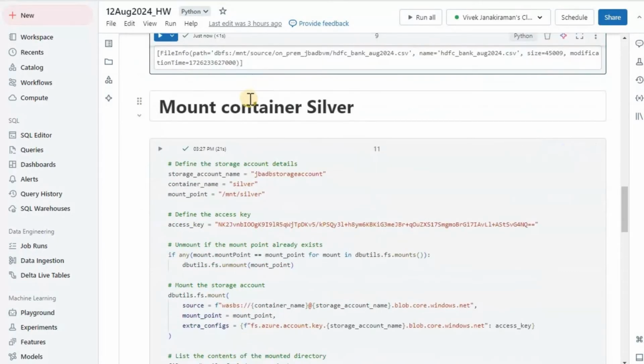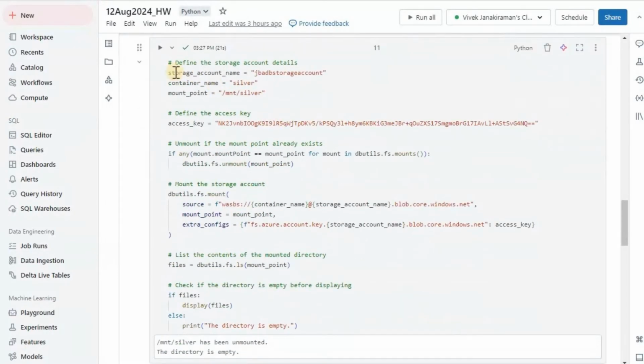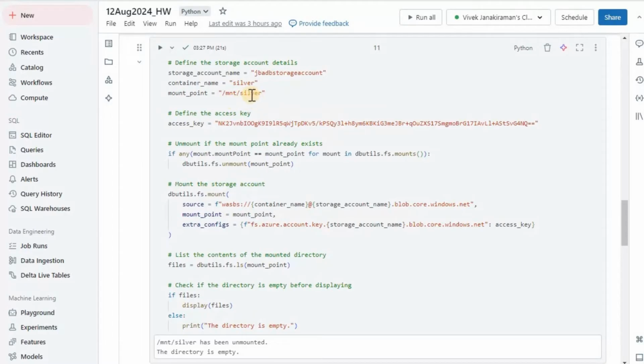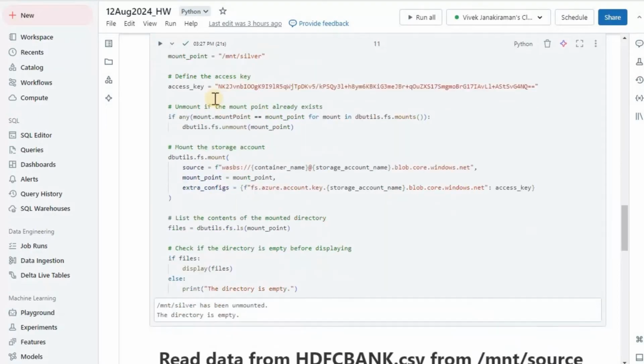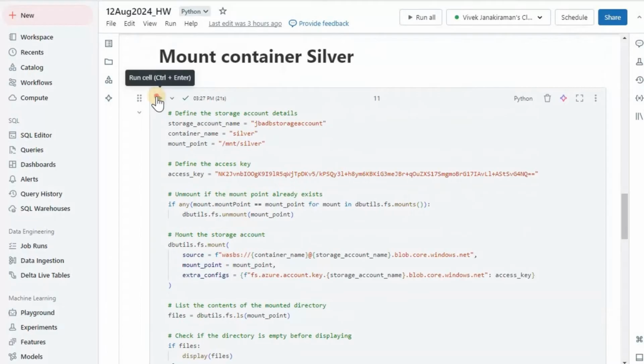Okay. So now I'm going to mount this silver container, which will act as our silver layer. Now if I look at the information here, I've provided the storage account, I've provided the container name, which is going to be silver, and I'm telling it to use the mount point name MNT silver, so it will be shown as MNT silver, okay? And I'm using the access key, and there are no more changes here. You just need to provide these things here. Now let me execute it.